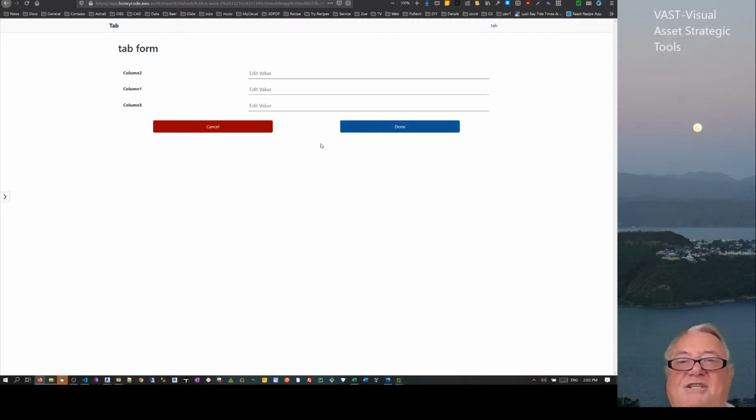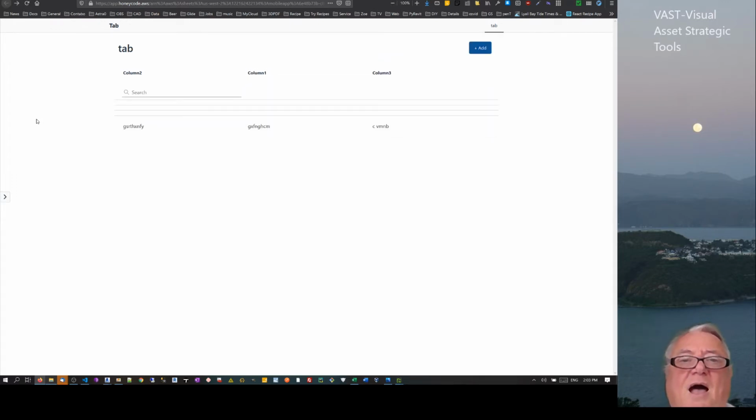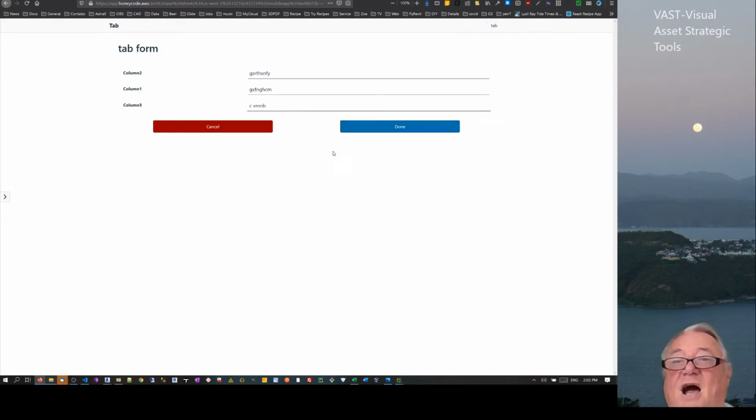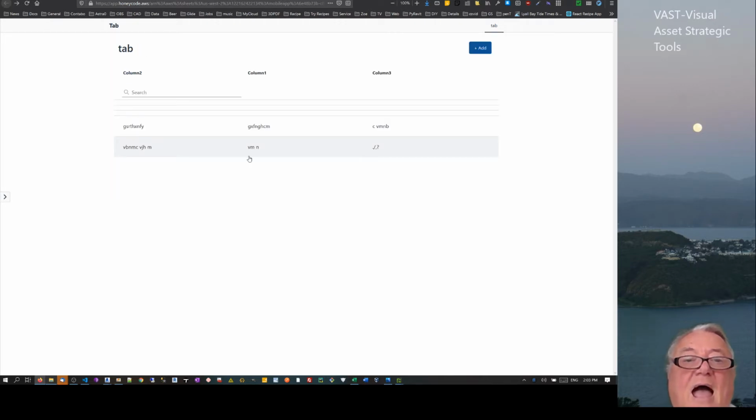Now I'm just going to add some information. So it's taken me to this other tab, but there's only one tab there, and I'm just going to put some information into all of these and just done. And then you see it adds that information there. I'm going to add another row of information, and I'm just going to go through there and go done there, and then it does that.